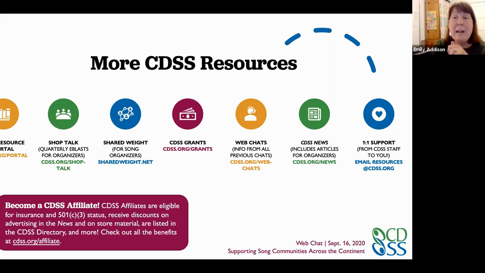And then Shared Weight has a new, as of January, song organizers listserv. So that's an email group, and it's a small group, but it is a fun group. They're just getting going. So you can join if you're interested and connect with other song organizers throughout North America. And that could even be to continue the conversation that started today. If there's lots of really great questions and comments and ideas coming up, join the Shared Weight song list, and then you can continue that conversation.